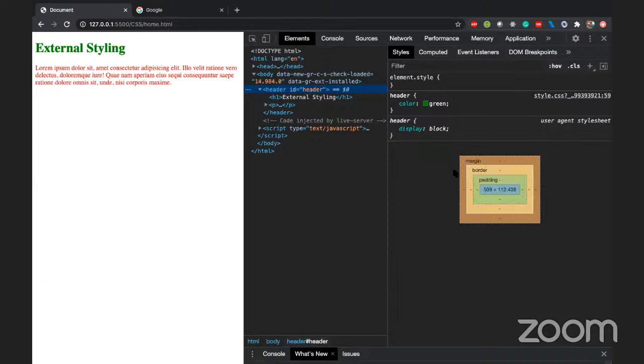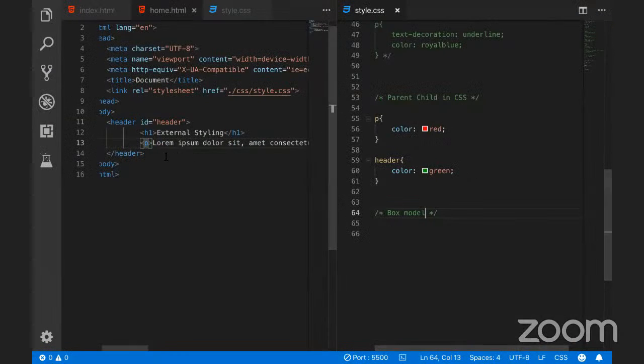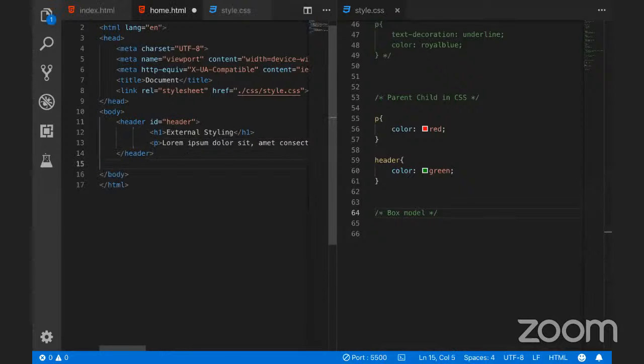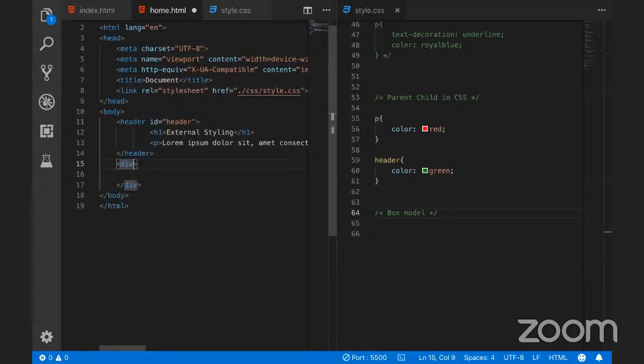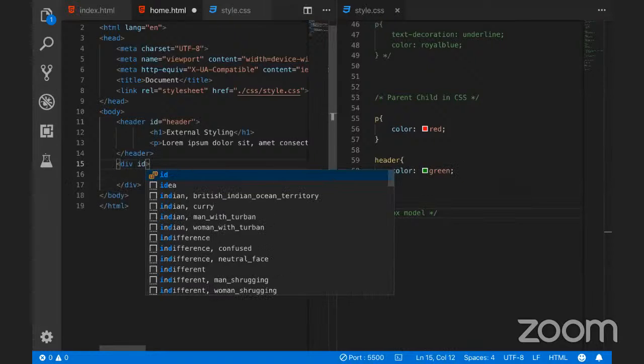So let me show you a box and it will make things more clear. What I will do is I will create a div over here and I will call it or ID it as box.